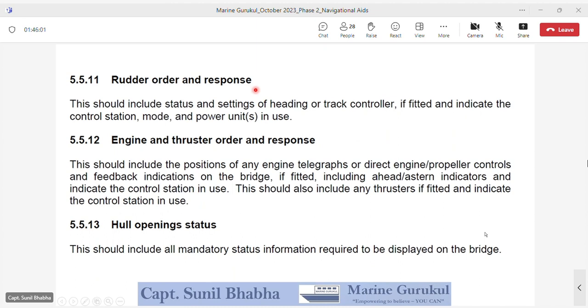So that is why there is a specific requirement that the rudder order as well as the response should be recorded with time. What was the order given? When was the order given? What was the response received from the equipment, from the rudder? When was the response received? So all these items are recorded.